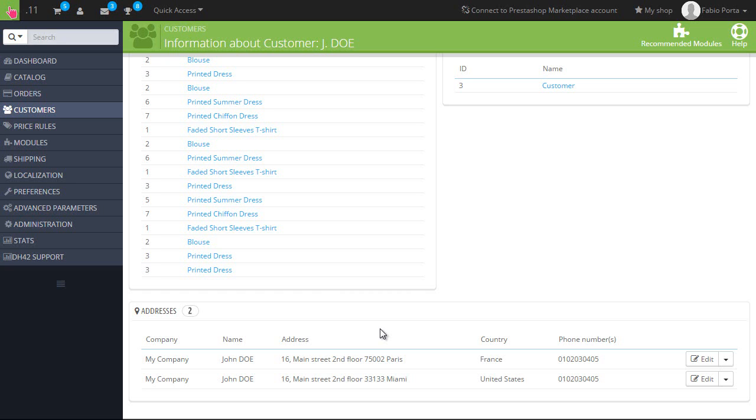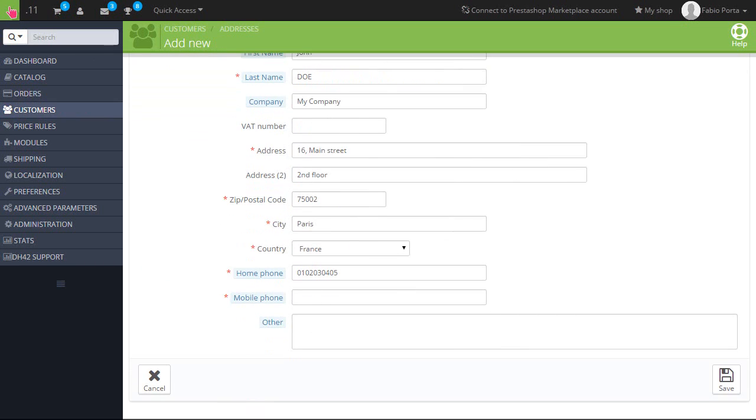And here is where you might want to modify them, although addresses can also be accessed separately from the customers. Here is where you can decide to modify an address in case you need. Just hit the edit button here and you'll be taken to the address modification page.